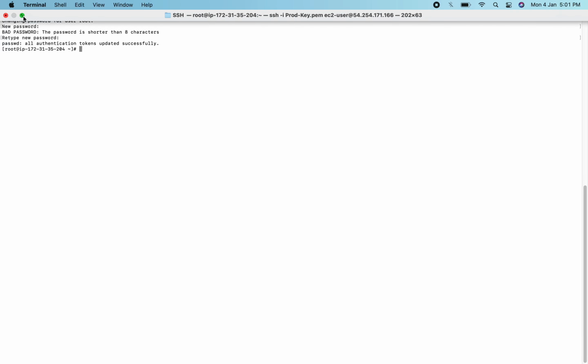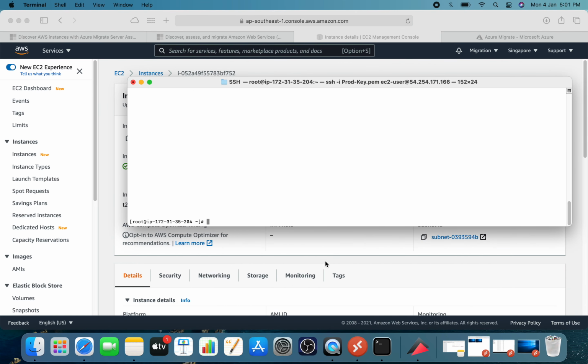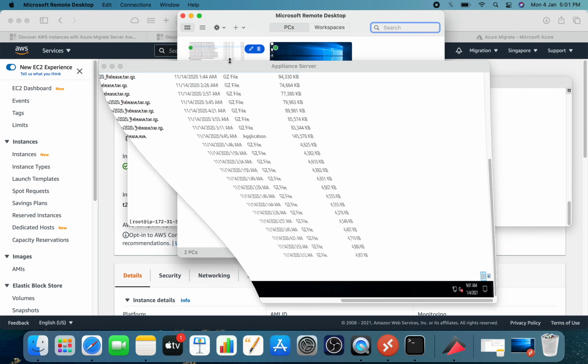Okay, and then I'm going to add my password for root. I've given the password, and we need to make a few changes in the appliance server. We need to add these credentials in the appliance server. It is my appliance.